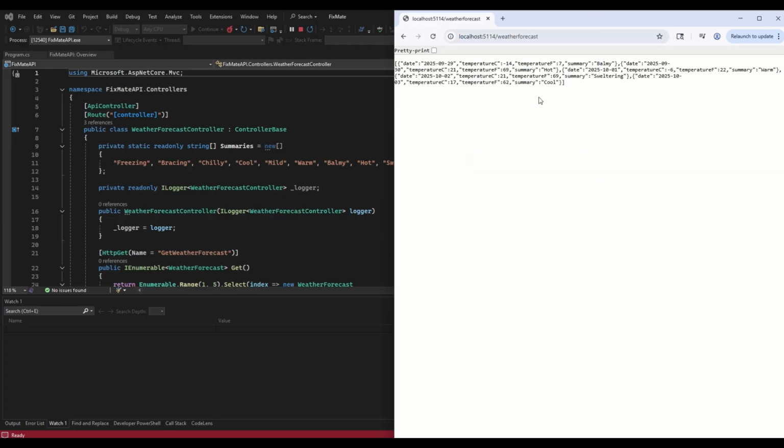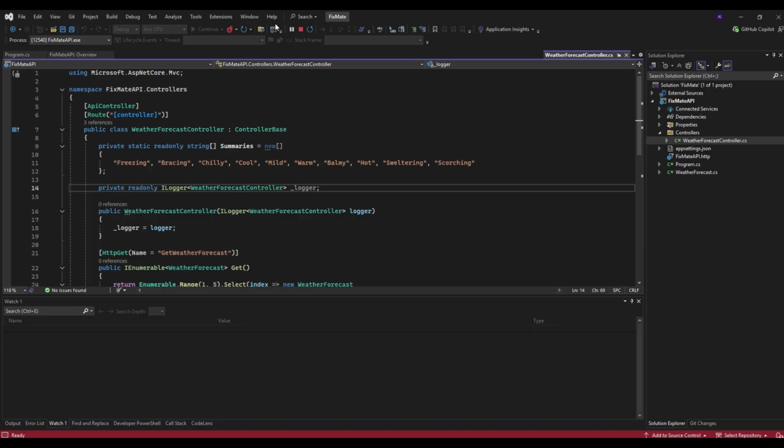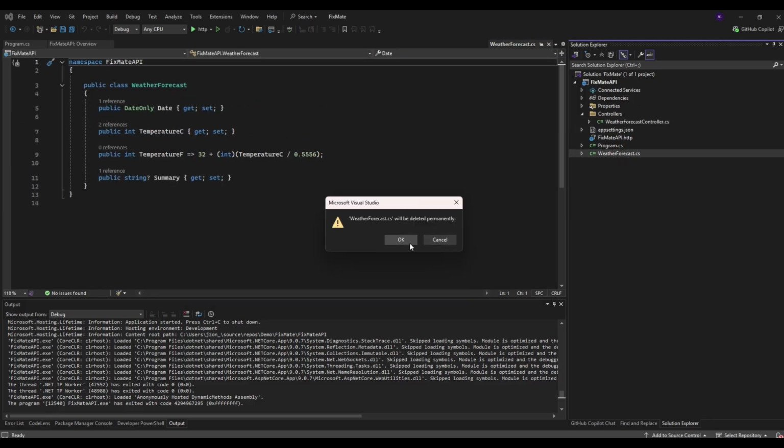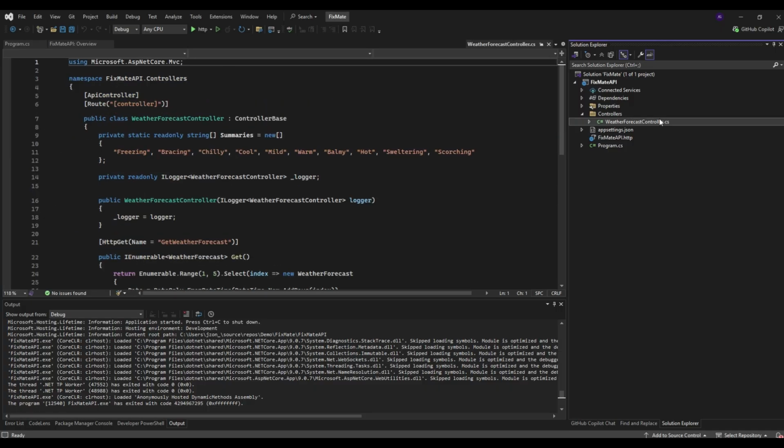So let's stop that and start on this. First, we don't need the WeatherForecast, so delete this. And then let's work on the Program.cs first.